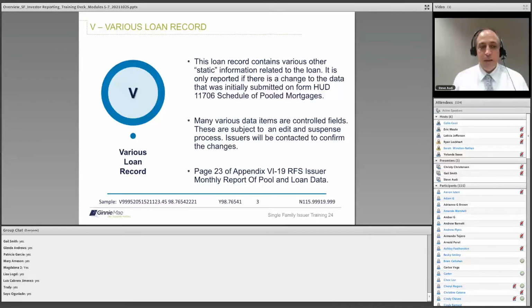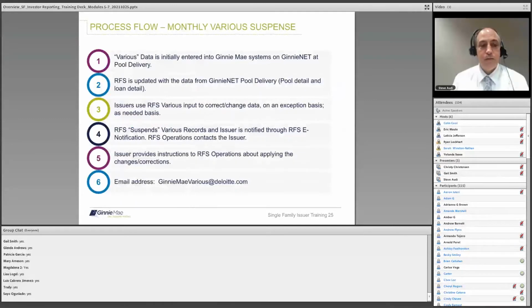Now, if your subservicer is submitting for you, make sure that they know that the sensitive record and the various loan record are optional records that should only report values that are changing from those initially submitted at pooling. Okay? Make sure that they know. All right, talking a little bit about the monthly process flow for various. I went over a little bit of this. The various data is initially entered into Ginnie Mae systems at GinnieNet at pool delivery.